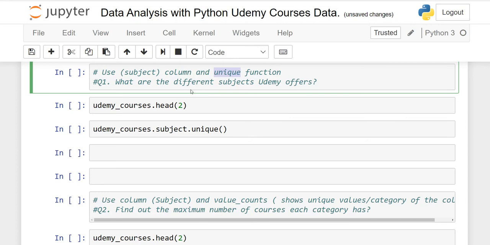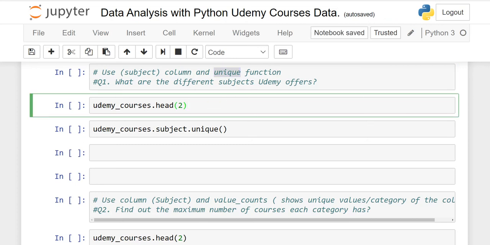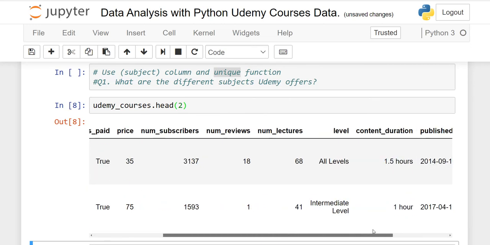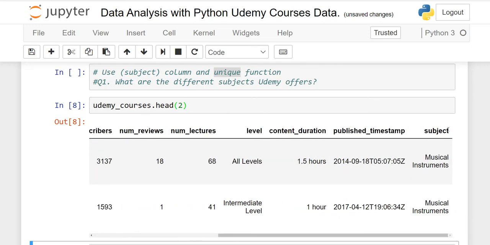What type of different subjects does Udemy offer? So first of all, I will show you the data frame and here I will run it. I have put dot head 2. It means we can see only two records because I only want to show you the column names. So where is the subject name? So see, these are all the columns. At the very end, the last one is subject. So here it is only musical instruments because I have selected only two records, but we have more subjects here, right?